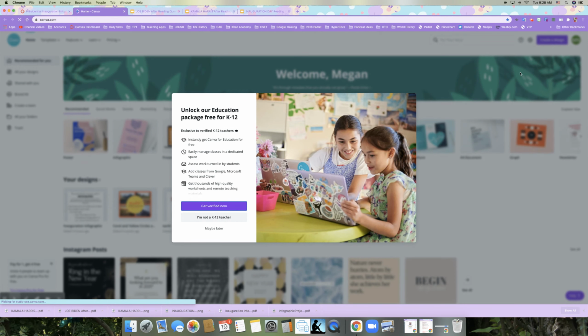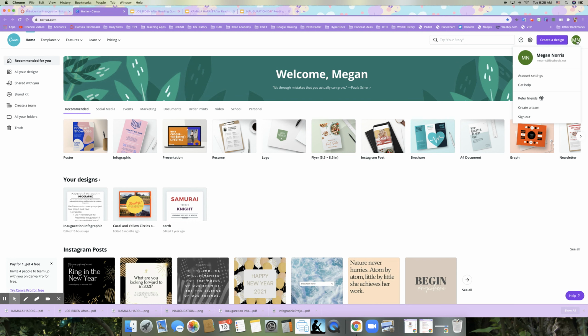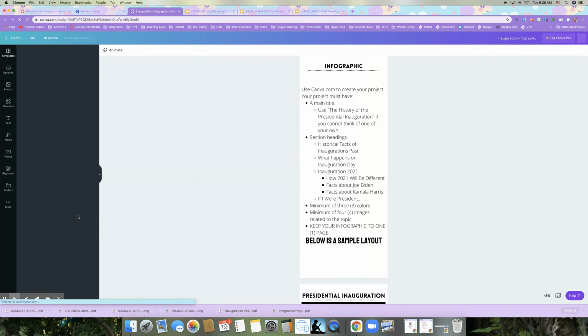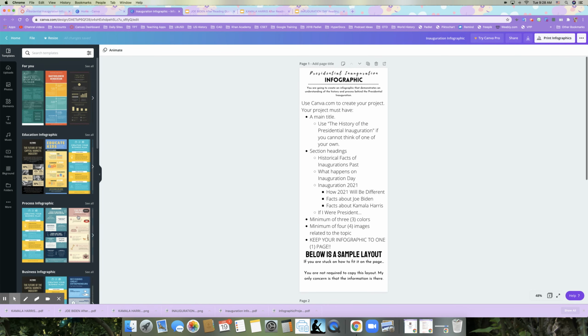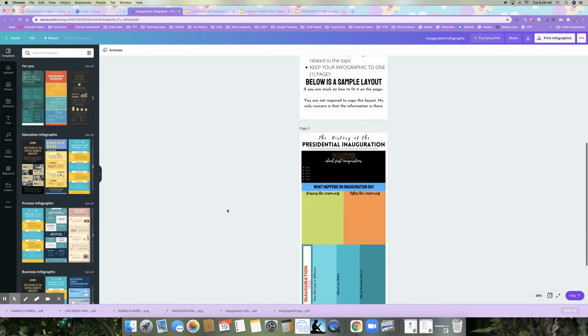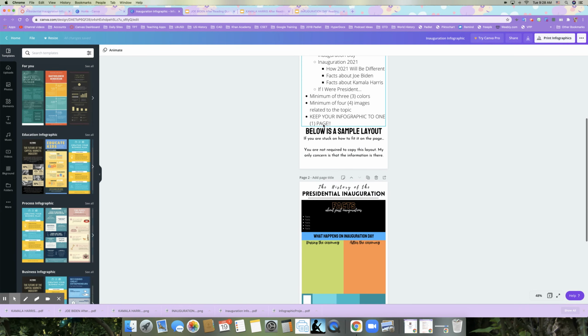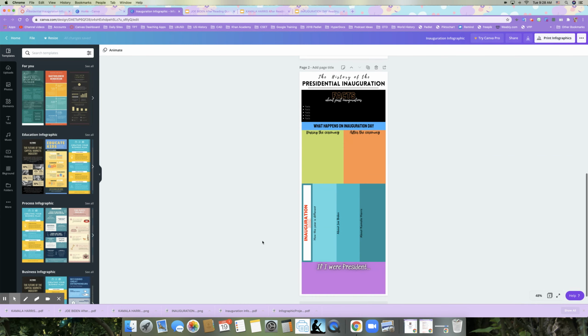So you'll see that I'm already logged in. And what that means is that projects that I've already started, like the inauguration infographic, are already open to me. So if I didn't finish it, I can return to it to make any changes or fix it at all. So for mine, it's got the instructions in the front. You don't need that. It says to keep your infographic to one page. So here would be the infographic that I'm working on.